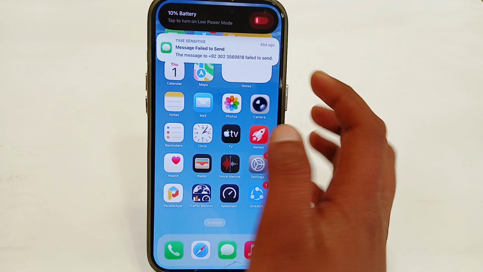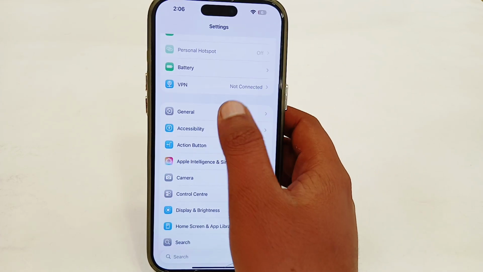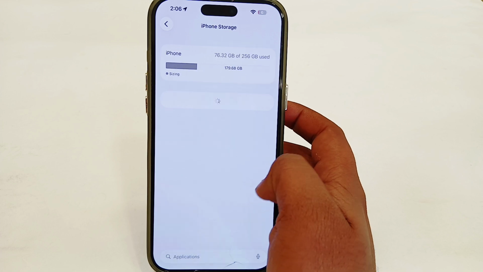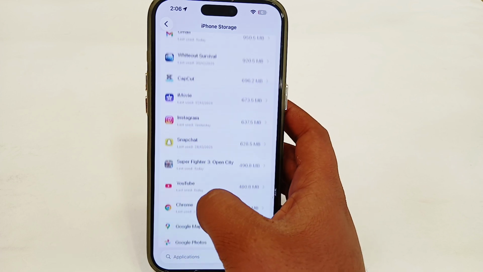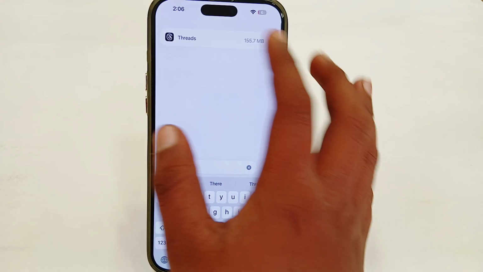If it's still not fixed, you have a last way. You just have to go to settings app, go to general, go to iPhone storage here. Just look for your Threads app. Or if you can't find it, you can also try to search for your Threads app.